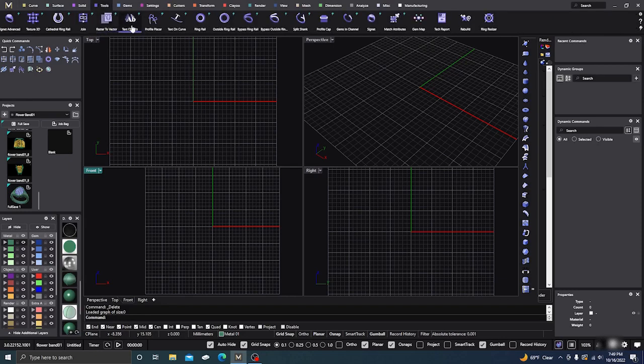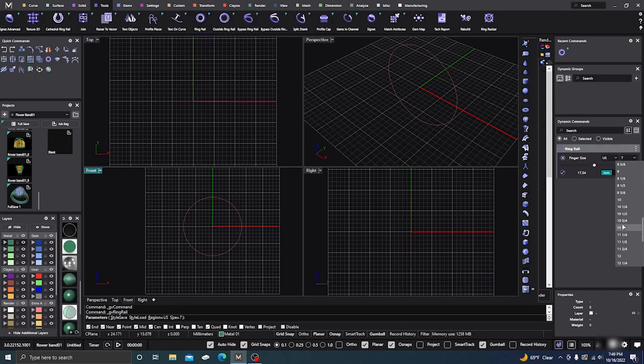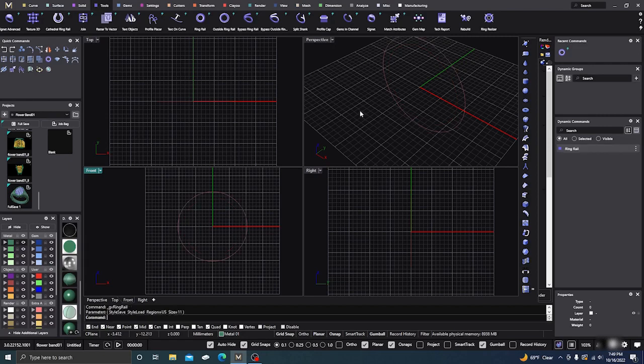First, of course, I need a ring rail, and we'll bump this one up since it's supposed to be a signet ring for a man, around 11. That's fine. And we'll hit enter.